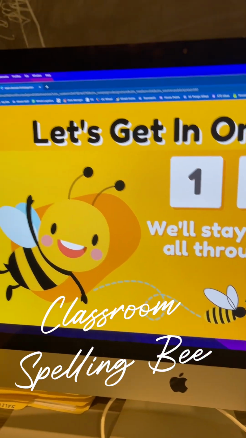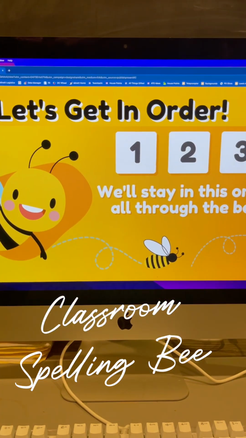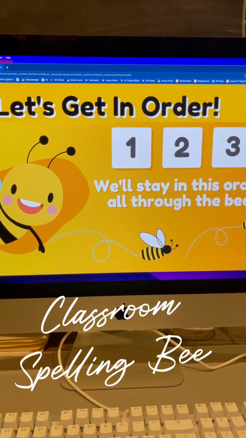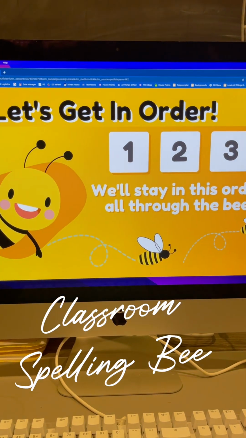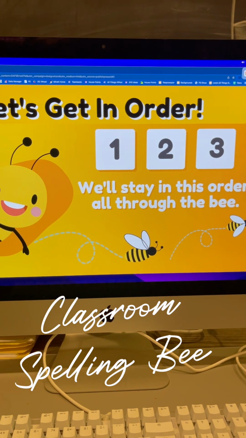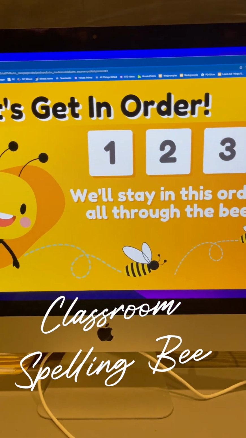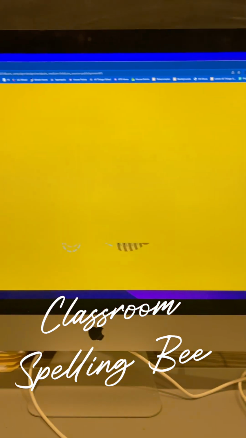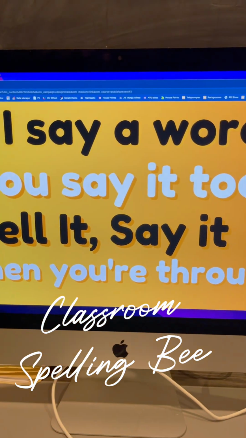If you choose for your kids to be in number order that you've already created, fabulous. If you want to put them in order of like alphabetically, that's fine. You put them in whatever order you'd like, but they have to stay in that same order throughout the B. Right? Piece of cake. Okay? Next. And we go. All right.